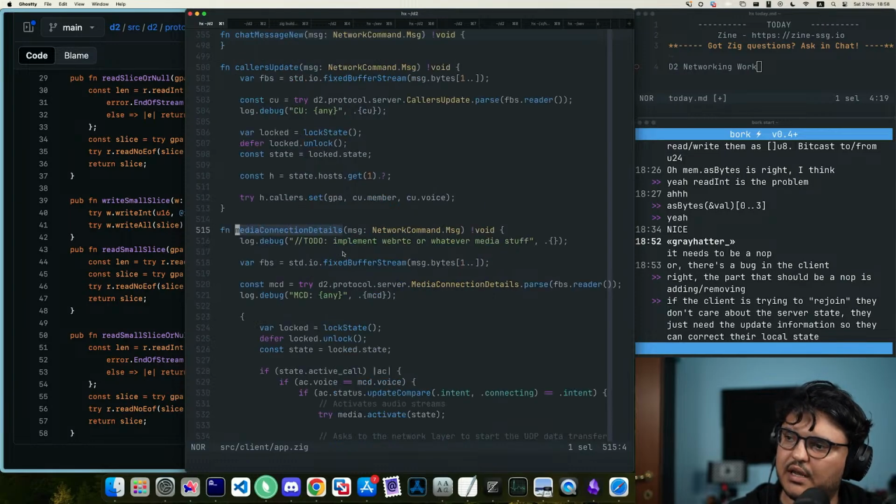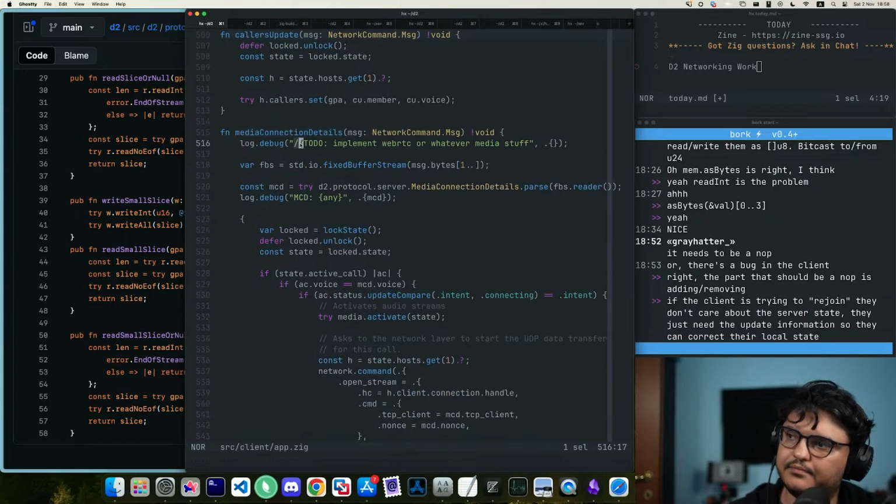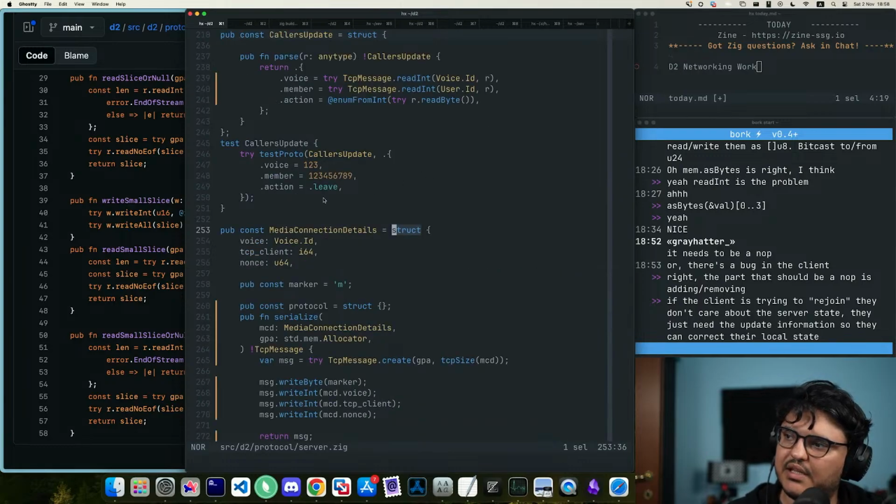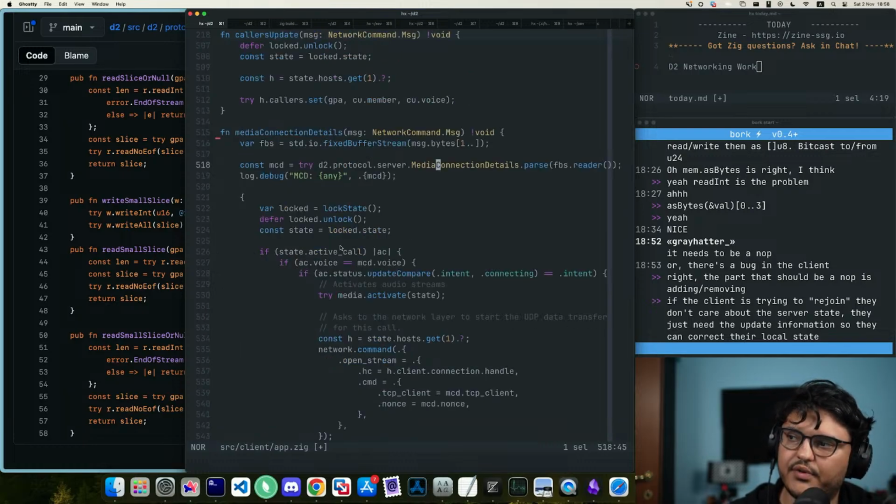So we receive from the network the media connection details reply, which prints this funny to-do. Okay, let's get rid of it. So we deserialize a media connection details protocol, which tells us the voice channel that we're trying to connect to. We know that already. It's just a way to make sure that we understand what they are replying to, that they are replying to us trying to join a specific voice channel, in case you press a bunch of buttons and we don't mix them up. That's why it's echoed back.